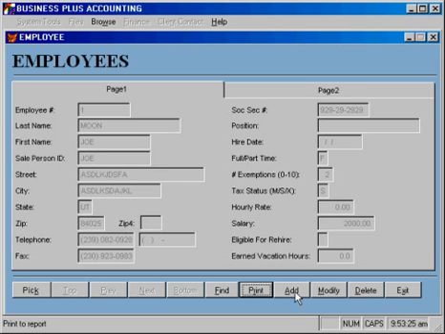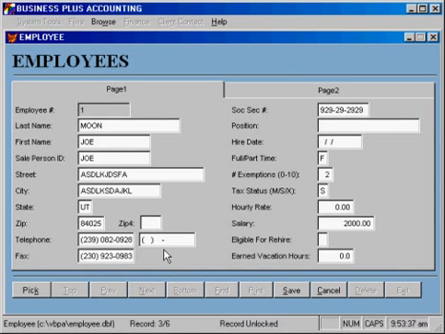If we want to create a new employee, we select add. If we want to modify an existing employee, we select modify, or we can delete any of the employees that are on the system. Let's go ahead and modify this record.